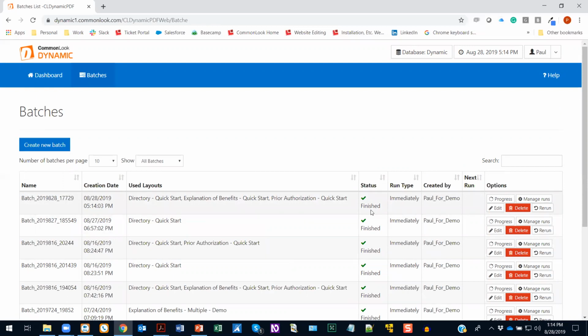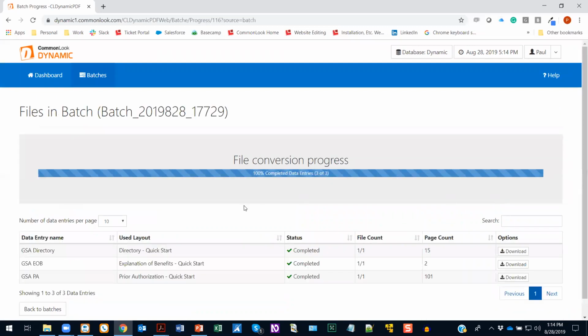If we have a big batch, it might take a little bit longer. And if you're wondering where it is, you can go to the progress screen and check the progress of your batch while it's running. Now, we've got 3 PDFs listed in the batch from this screen.